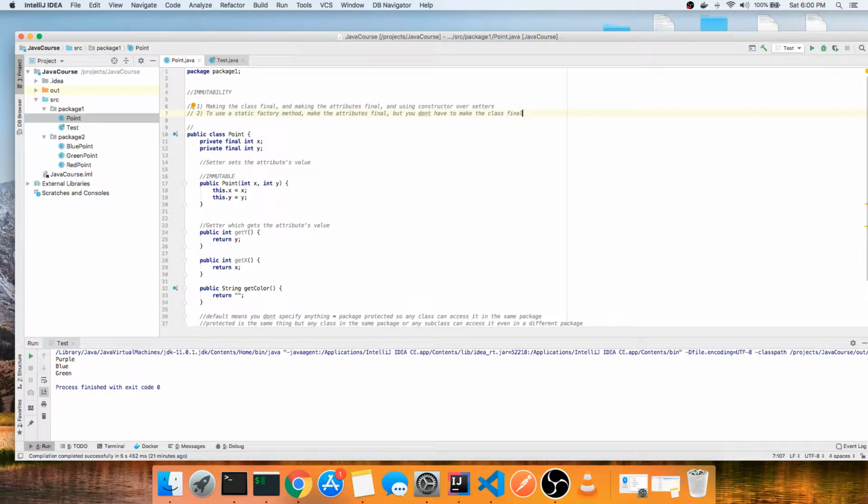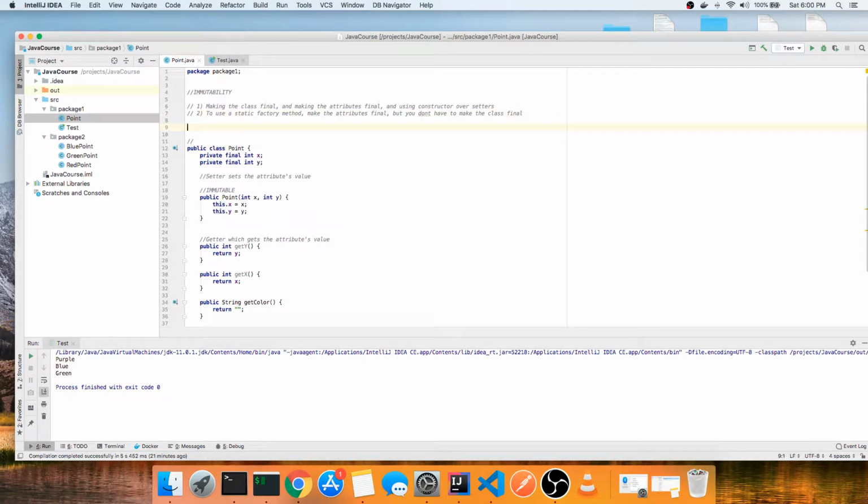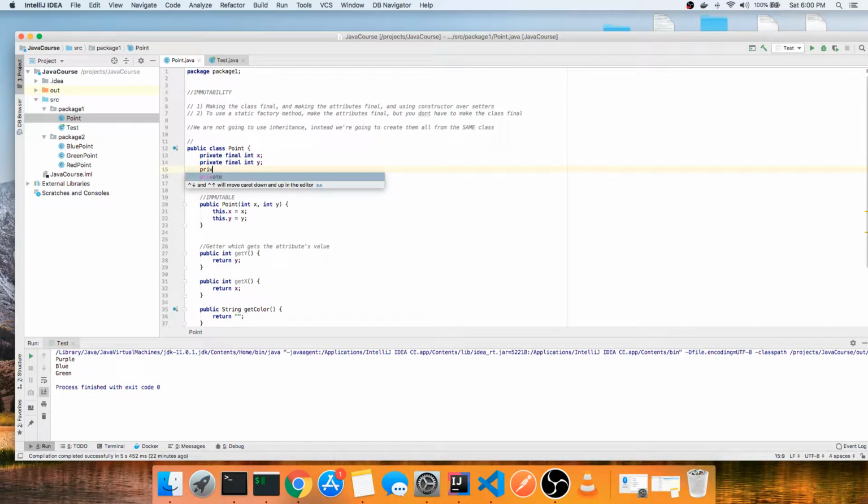So what we're going to do is create a blue, green, and red point. But we're not going to use inheritance here. Instead, we're going to create them all from the same class, all right? So we're going to go ahead and re-add our color here. So you're probably confused what this all means, and it's going to make more sense once we see it.